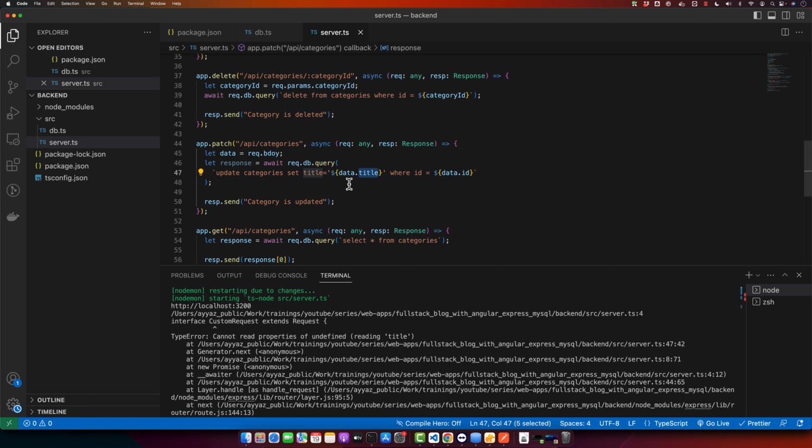It is saying that data was undefined here, and data is coming from the body. I misspelled the body name. So make sure to have the correct spelling of body like this. Now it should work fine.